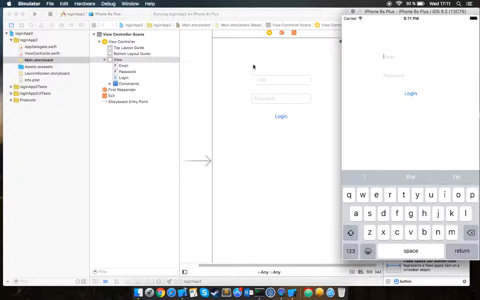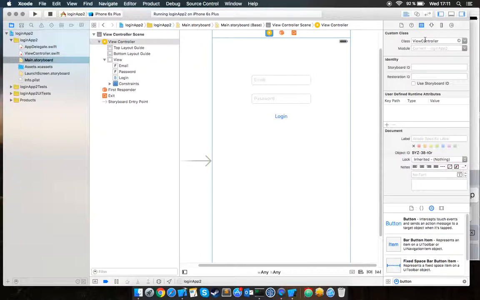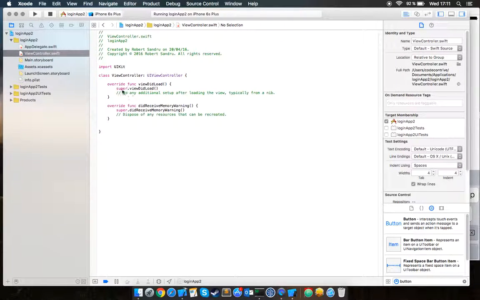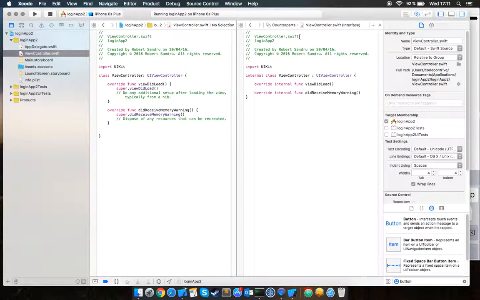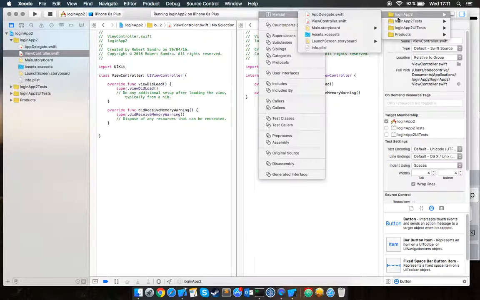Okay. As you can see, this view controller points to the class view controller, which is this default. So let's split the view. I have to do a computer upgrade, as you can see. Okay, let's go to login app, main storyboard base.